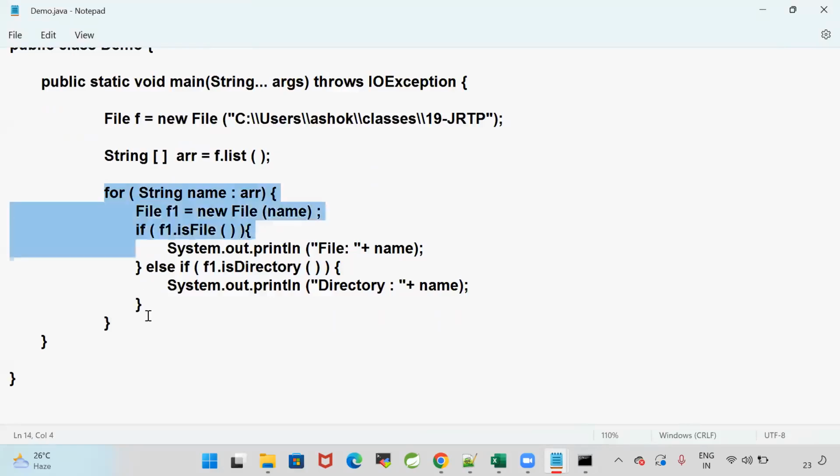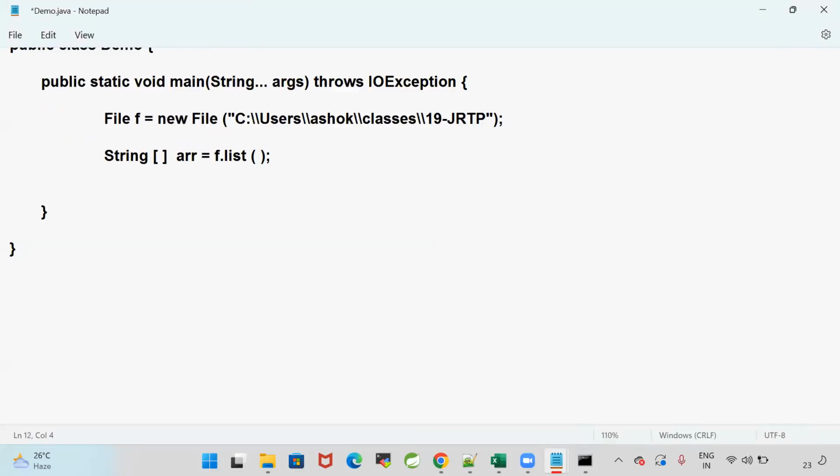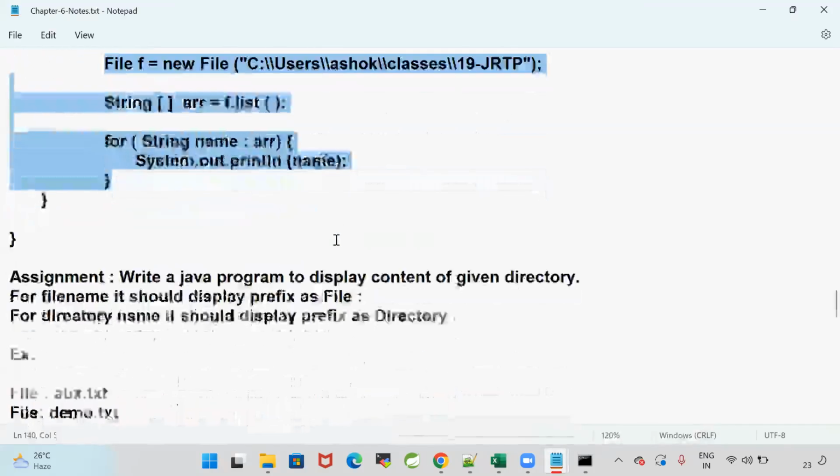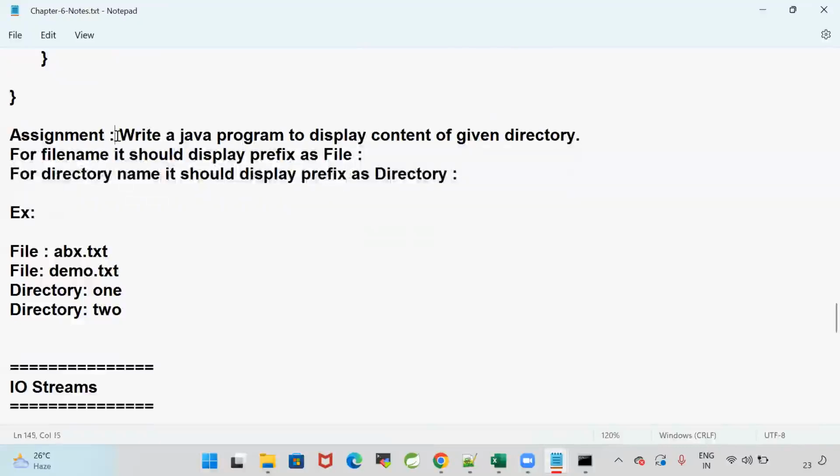Yeah, guys, so I think they are not able to see the screen. See this, I'm trying to write the program for yesterday's requirement. What is yesterday's requirement? Write a Java program to display the content of the given directory. If that name is a file name, you need to display like this. If that is a directory name, you need to display like this.